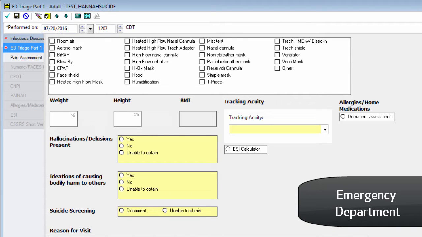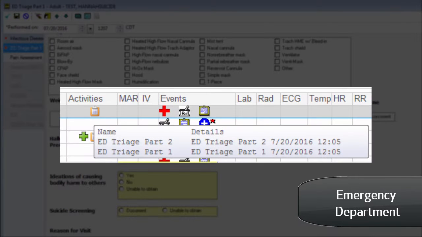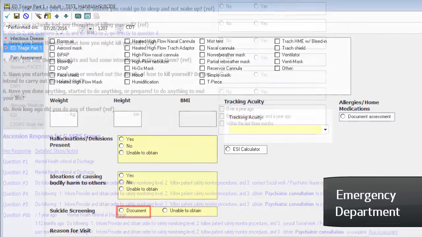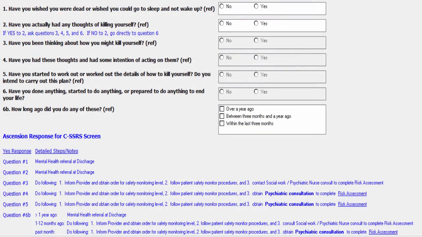For those working in the emergency department, the CSSRS can be documented using the ED Triage Part 1 form for either the adult or pediatric patient. Both can be accessed via the Activities column on the tracking board. Within the ED Triage Part 1 form, there is one field titled Suicide Screening. Selecting the Document option will open the CSSRS form below.